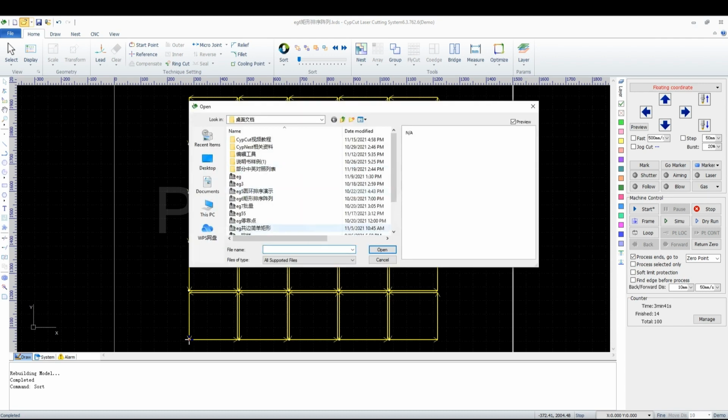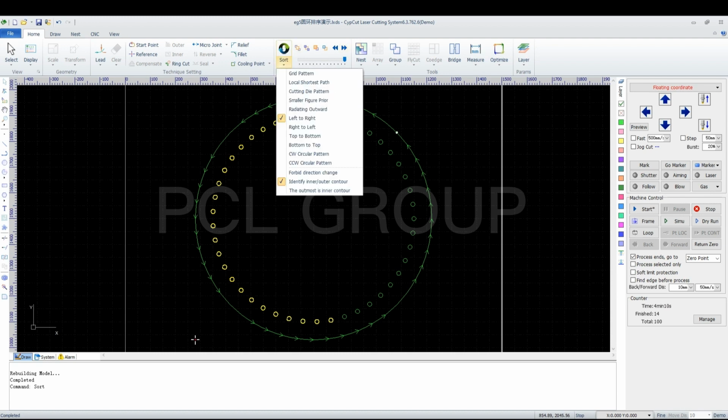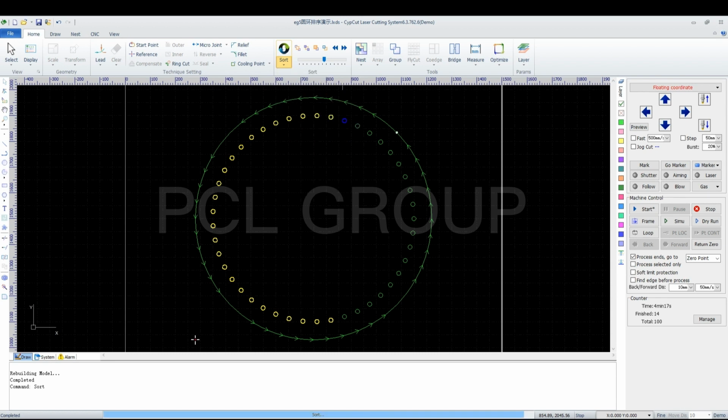When we cut this kind of graphics, as we can tell, if we use these 4 modes for annulus, this is inefficient. But radiating outward, clockwise and counterclockwise are just perfect for annulus patterns. This way we can skip over unnecessary travel paths and hence improve efficiency.